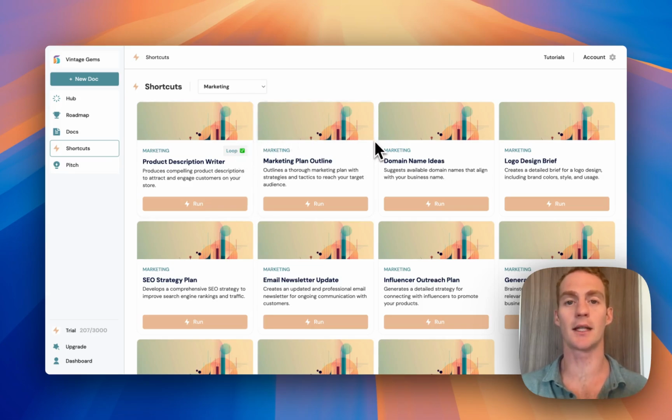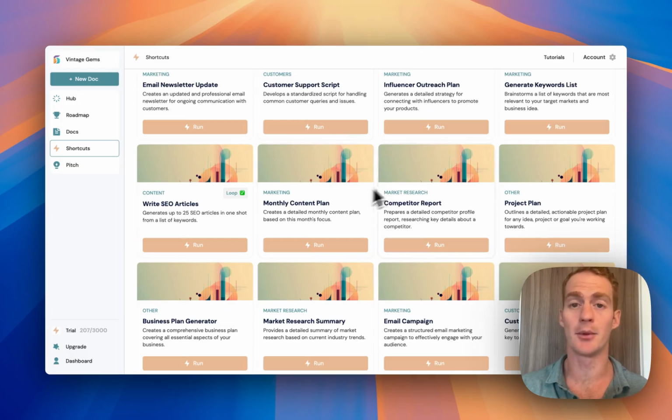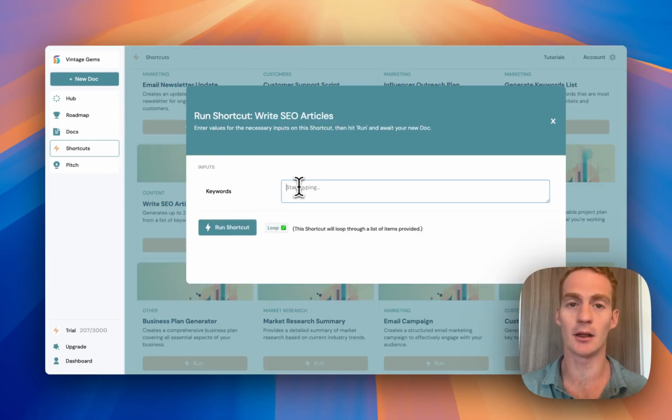You'll also notice that some of the shortcuts have a loop option, which is going to loop through a list of tasks and complete all of them for you, generating an individual doc for each task. So in this case, for example, one of the loop shortcuts is this write SEO articles, where I can just give a list of article titles and Bizway will generate a doc, an article for each of these items that I give here.